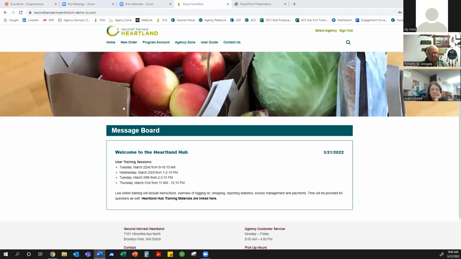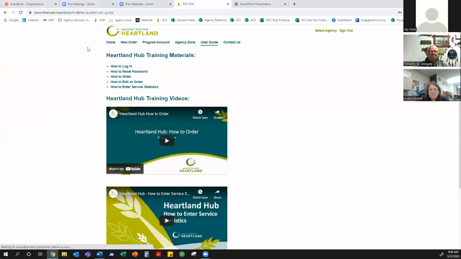So there are also a couple different menu options up at the top here. So Agency Zone, this is a direct link out to our Agency Zone landing page for all resources for agency partners. User guide, if we click on this, all of the training materials for Heartland Hub are linked directly within the system as well. So if you're needing a refresher or you want to review any training materials, that is all referenced here under the user guide section. If you click on contact us, that'll hyperlink directly and open up an email to orders@2harvest.org. So that's our customer service team.